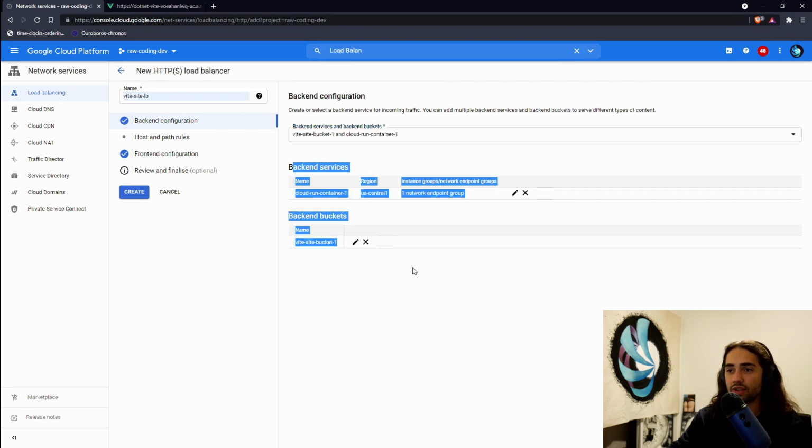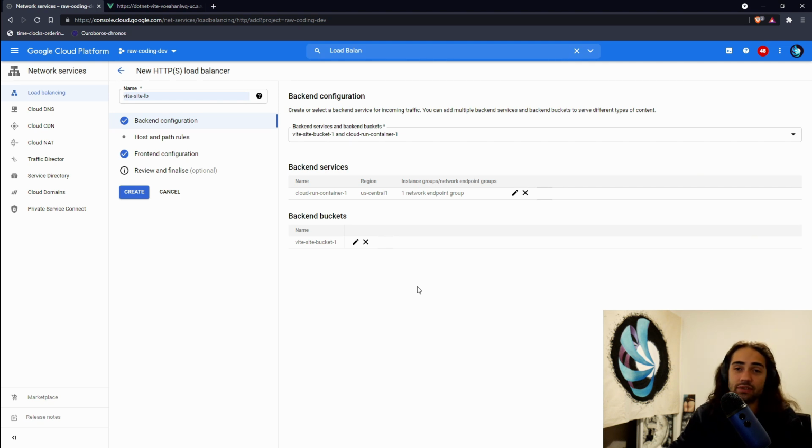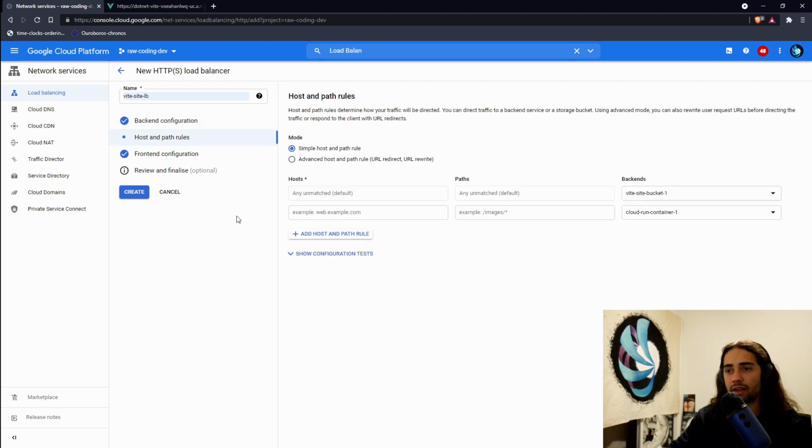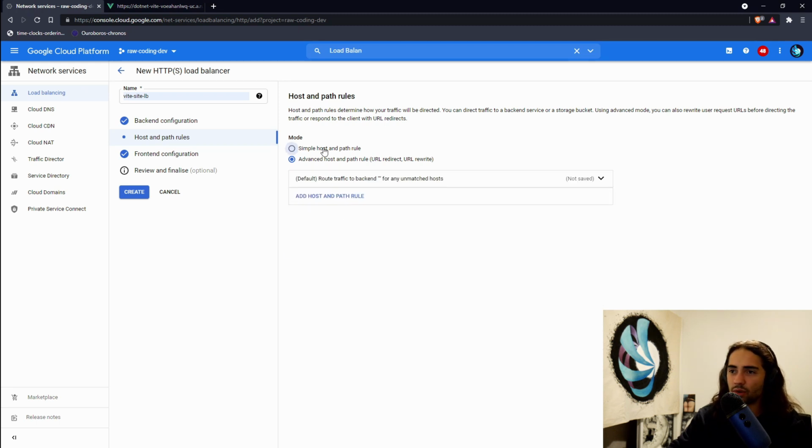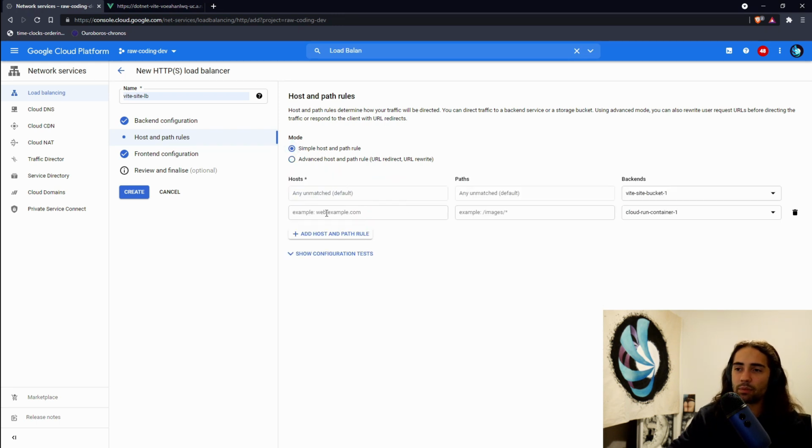And here we essentially have two backend types, backend service and backend bucket. So we have two backends. So let's go into host and path rules. Here you can have advanced path rules. We're not going to go into these. We're going to use more simple ones.